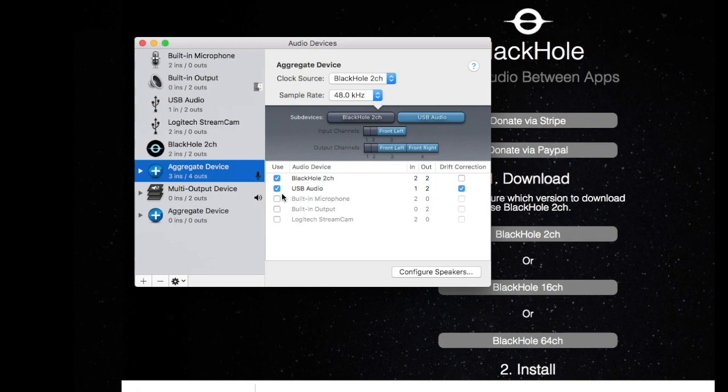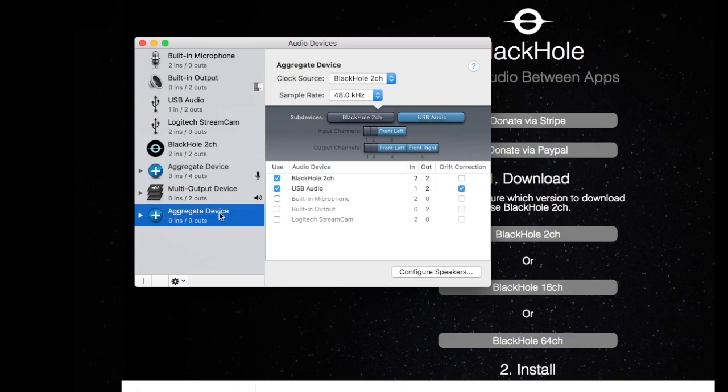Now keep in mind, this is on the assumption that you already have a USB microphone, an external microphone, so this is going to work well. So go down here and click Blackhole first and then the USB audio for the aggregate device.